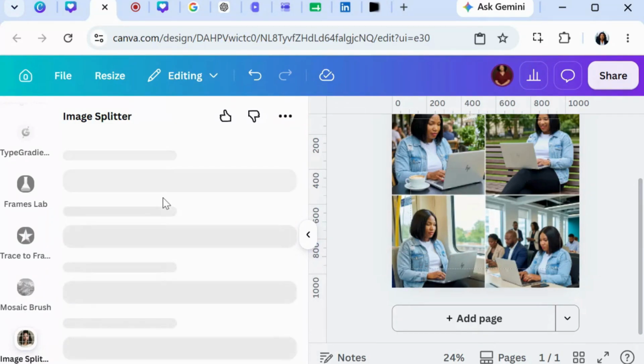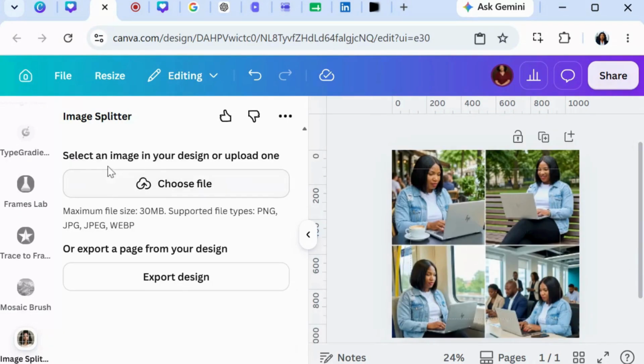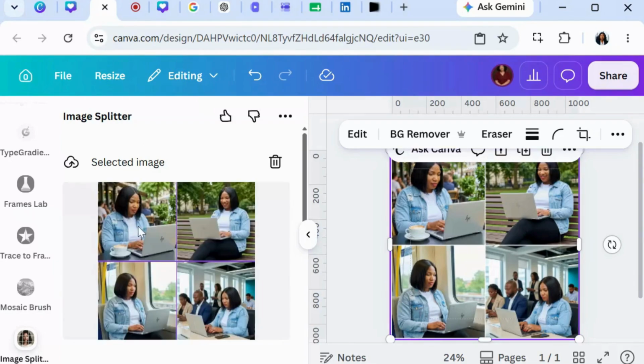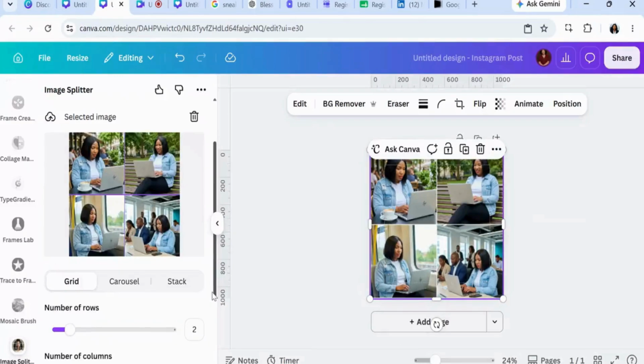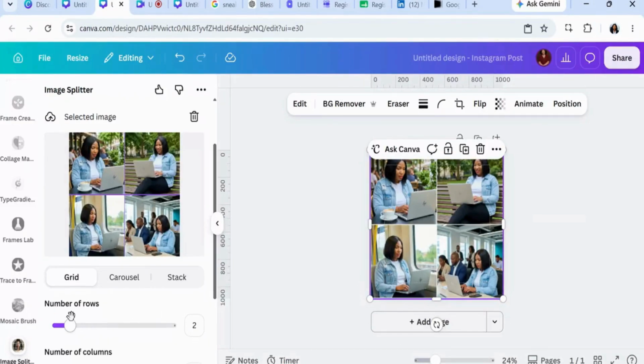Give it a moment to load. All right, here it is. Image I want to use or upload one. So I'm just going to go ahead to select this one, and let's see what next. I need to expand this screen so I can. So the current size is this, and after split is going to be this.